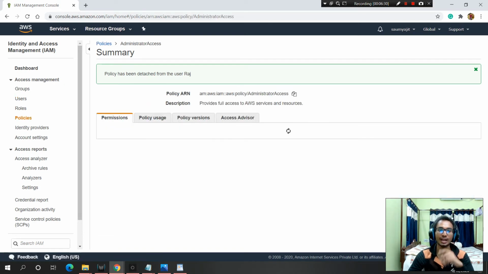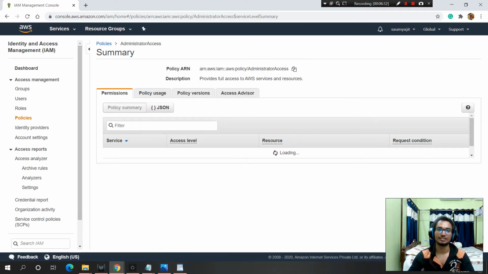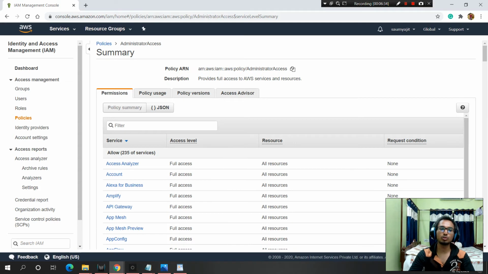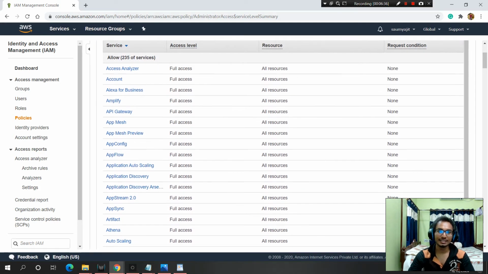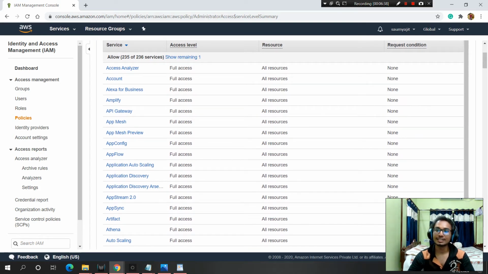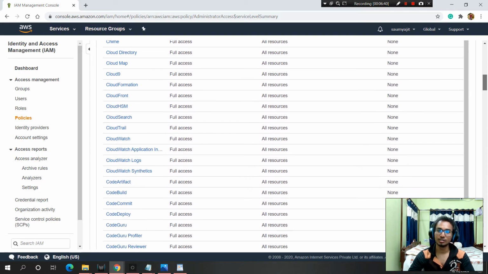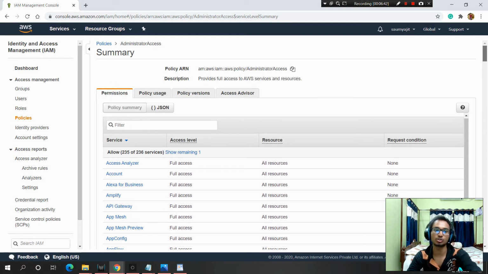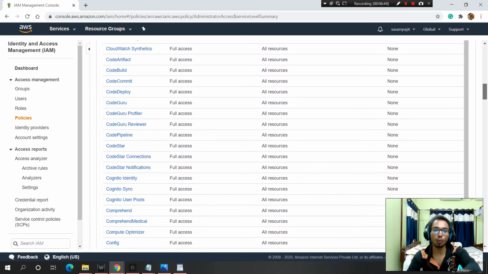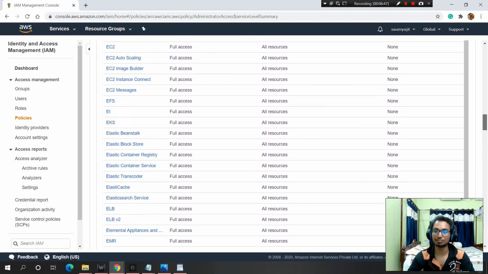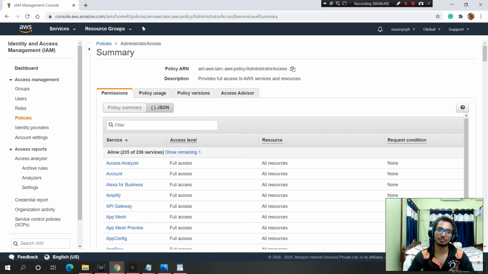Let's go to the administration access policy itself. If you go to this, you can see the services for which you have full access and the resources for which you have full access. You can see all the services, all the resources have full access. That's what administration access means.